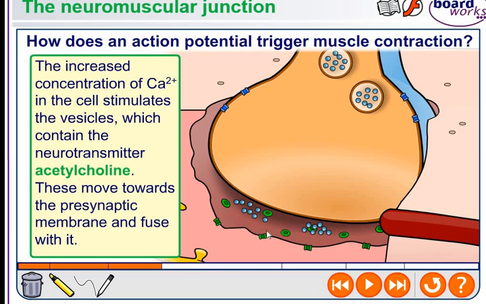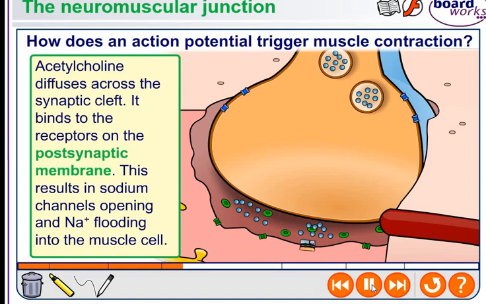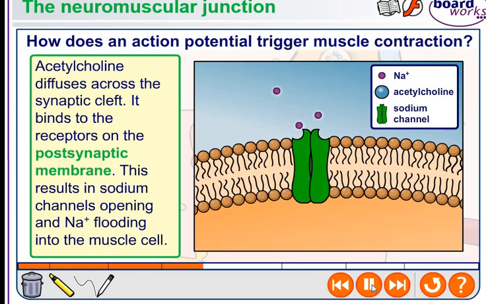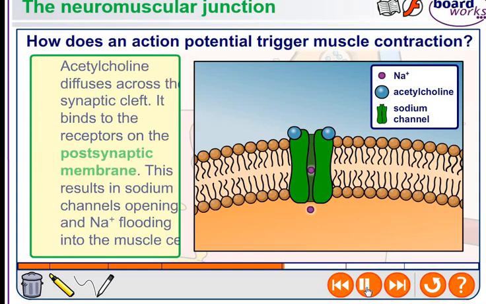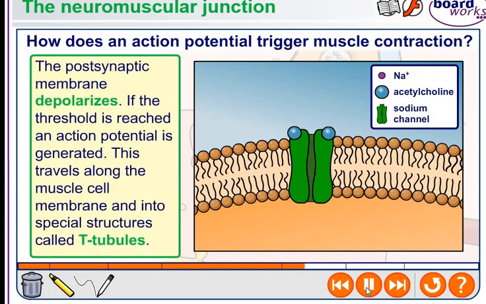Lots of new terms in this topic. So the sarcolemma. The idea is this will migrate across. Feel free to pause this at any point. We can see the acetylcholine binds. These are ligand gated sodium channels. So okay, this has diffused across the gap, the synaptic cleft, but we'll call it the neuromuscular junction, and it's caused those channels to open. Sodium's entered, and that will depolarize the membrane.